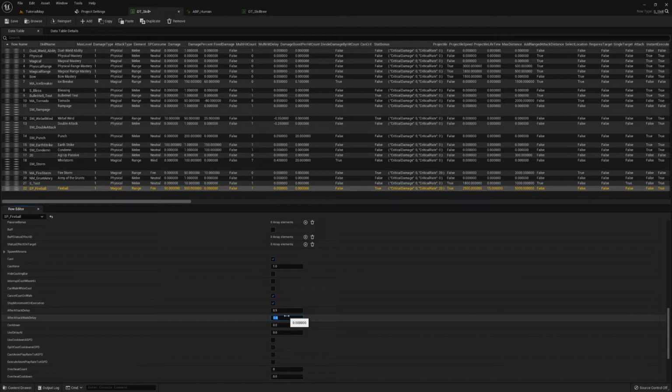Same with my after attack walk delay, or else your animations, you might be doing like a swing of something and you're able to move forward, and it doesn't make sense with like root motion or something like that. So adjust these as you need. That's an after your attack you walk. Cooldown, we'll do a 1 second cooldown on the attack.